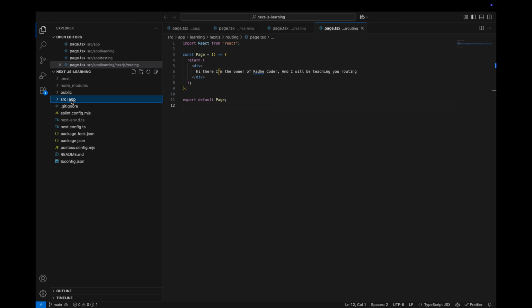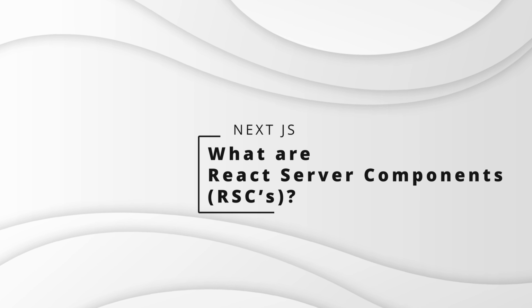We will be looking at React server components and how Next.js uses them to make things work faster. So, without wasting any more time, let's dive straight in.